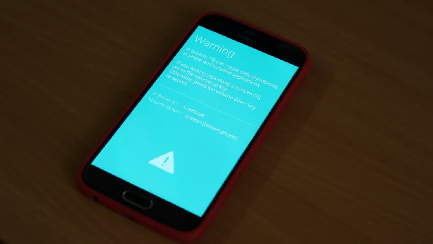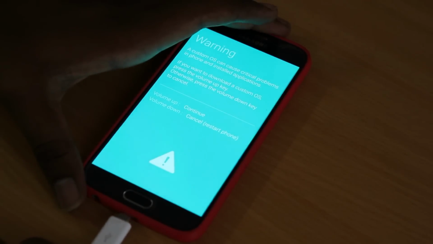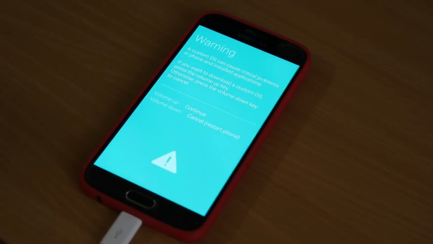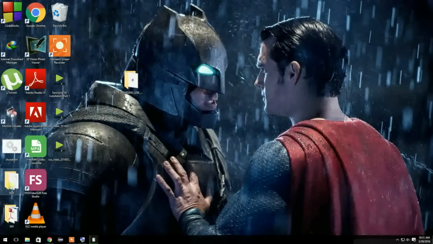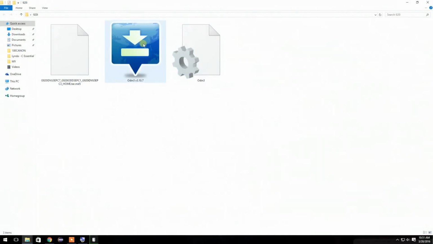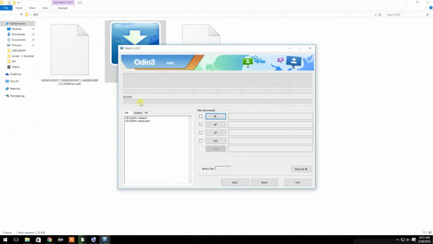Then after that, go ahead and connect a USB cable to the computer. Once the USB cable is connected, I'm going to switch back to the computer view. All the files were extracted, so right click on Odin and run it as administrator. When you click on run as administrator, this box will be highlighted in blue color, which means that the device and the computer are communicating with each other properly.